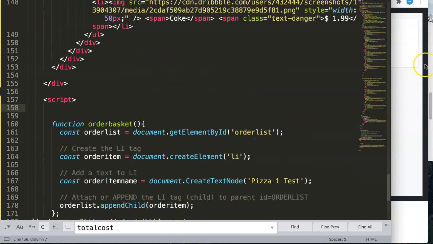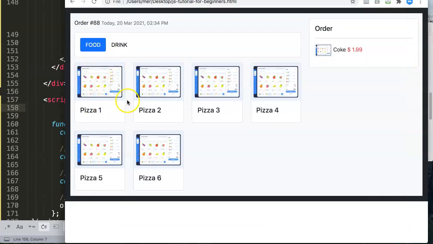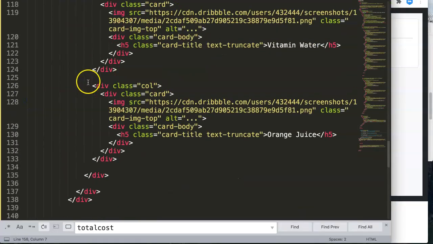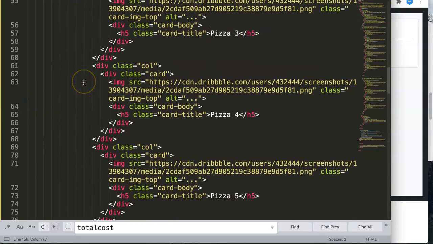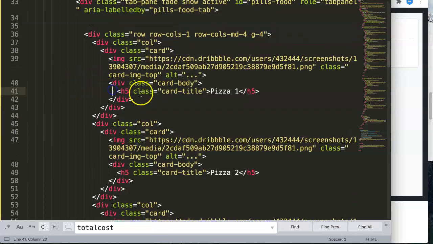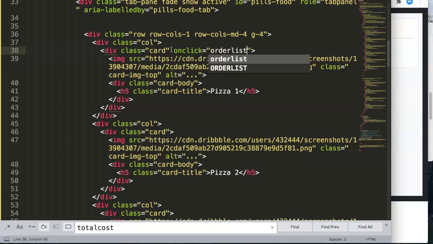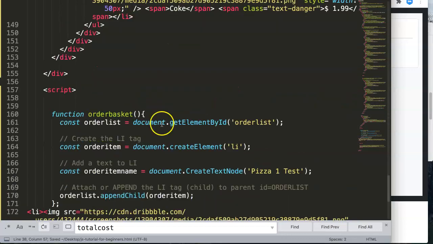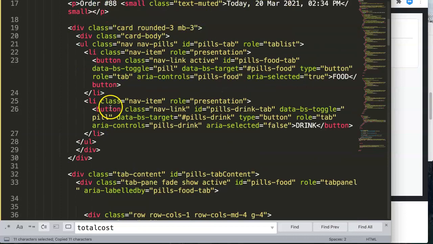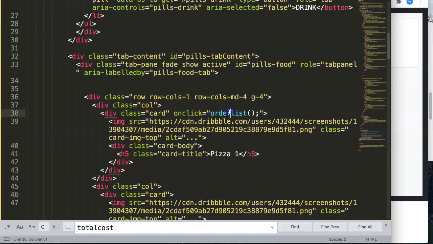So if we do this, and then what we can do is, for example, we say on pizza. All right, what I'm going to do is I go to pizza 1. And now here, the moment we click on this, we say here onclick. And then we say here order list. All right. So when we say onclick, it should trigger order basket, not order list, but order basket. It's the function. It should trigger this function here. So go back here. Sorry.